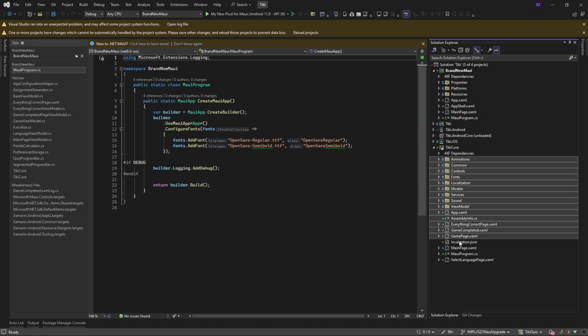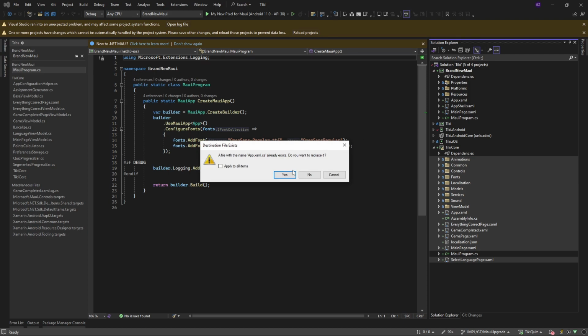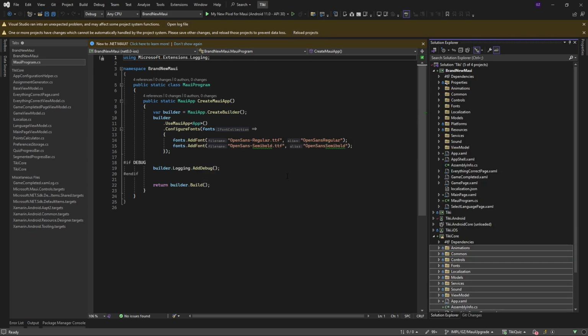And then I have a few XAMLs and this one. So the only thing is I don't have an app shell here. Maybe I don't even need app shell, but okay, let me just move these guys into the brand new Maui. So I'm going to apply to all items. I'm just going to replace all of them.